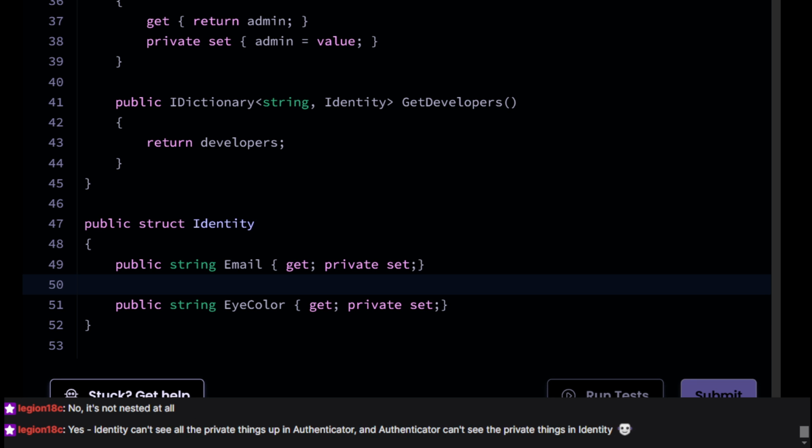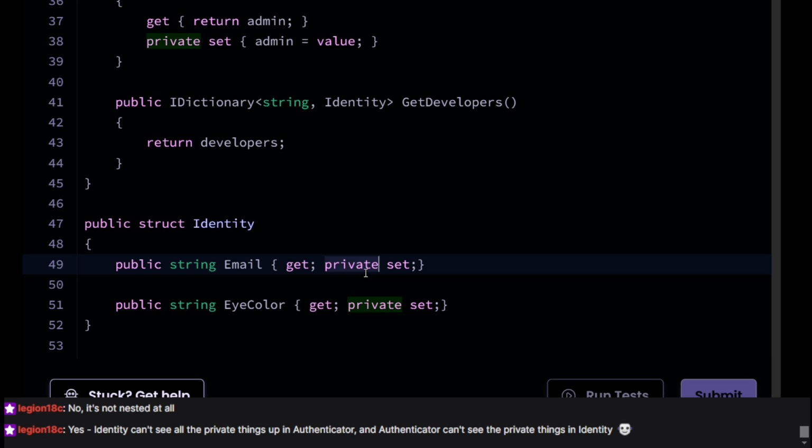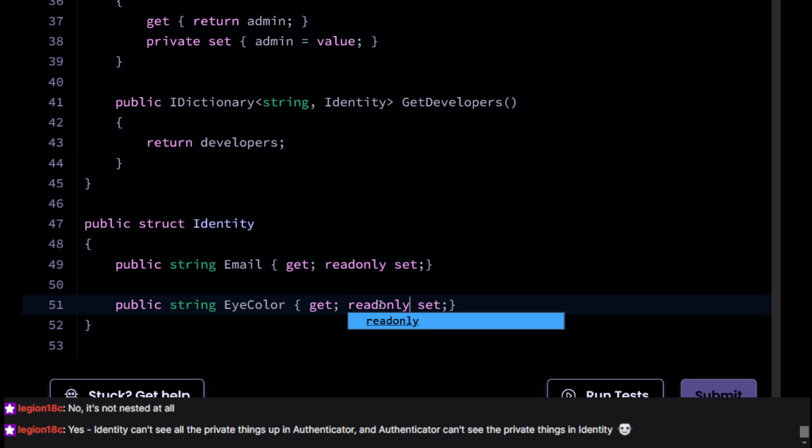Upper part is struct for lower part. Identity can't see all the private things. Oh, in Identity. So constructors, yes, constructors. So then, okay, let's see. What can I do? Then I guess I could make it a read only because I'm going to be setting values.